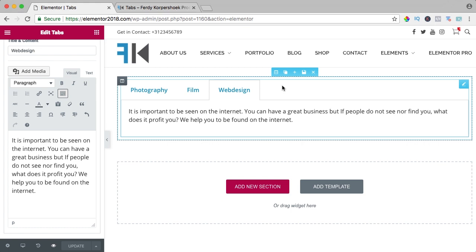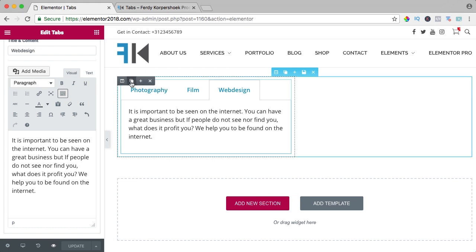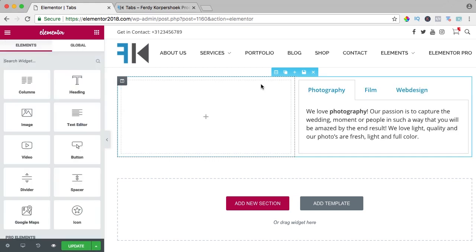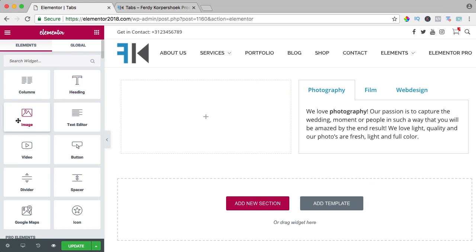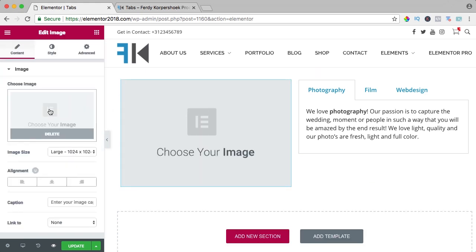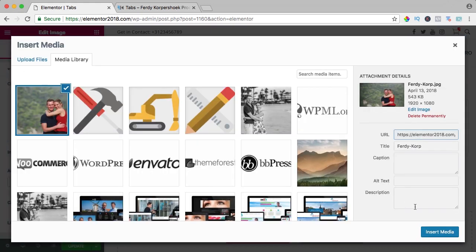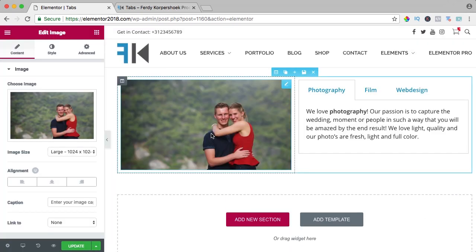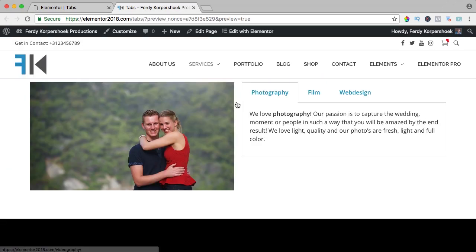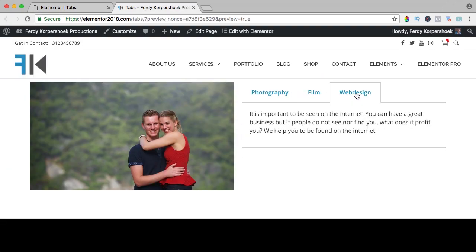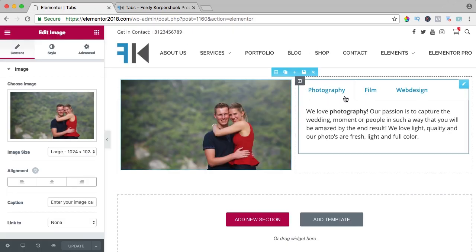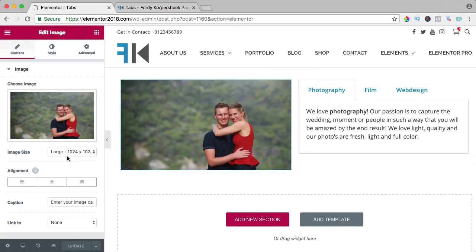But what I want to do now is duplicate this area and remove this one, and I just want to add an image. So like that, I choose the image, this one. So people see who we are, and then they see those tabs over here: photography, film, web design. But what if I want to change the look and feel? How can I do that?